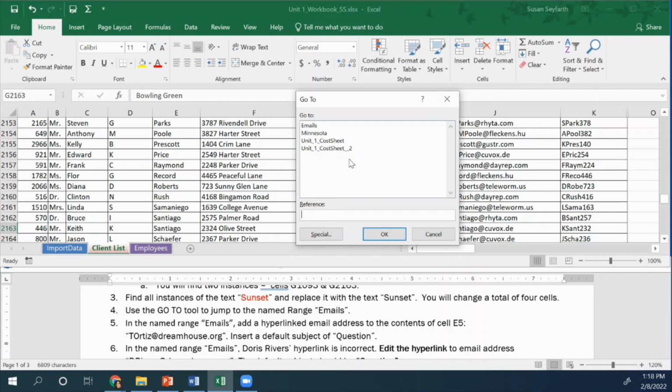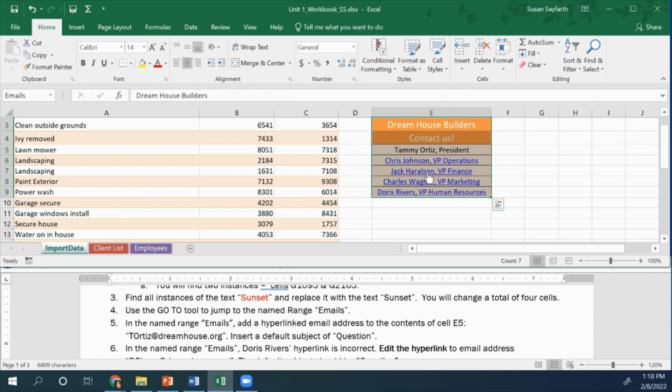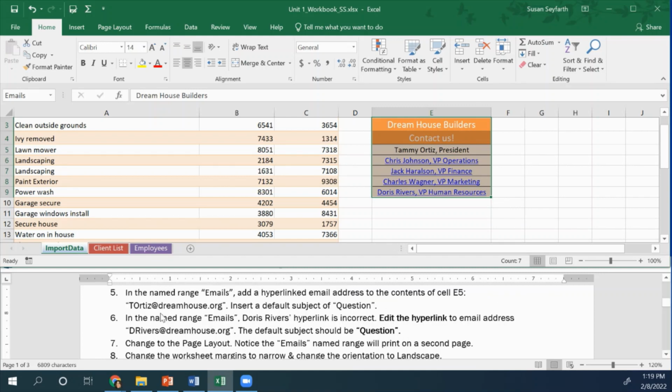The Go To automatically lists any named ranges or tables, and we want the emails range, so I will select that and click OK. So it jumps us right to the Import Data tab to this little collection of contact hyperlinks. So that's number 4 done. Number 5, in the named range emails, add a hyperlinked email address to the contents of cell E5. Here's cell E5, and we want that address to be torts@dreamhouse.org with the default subject of question.